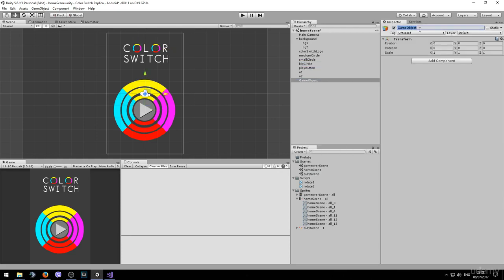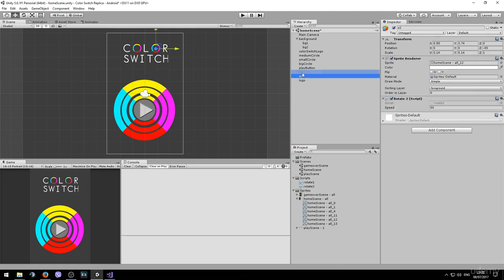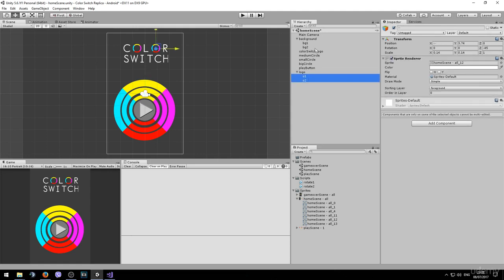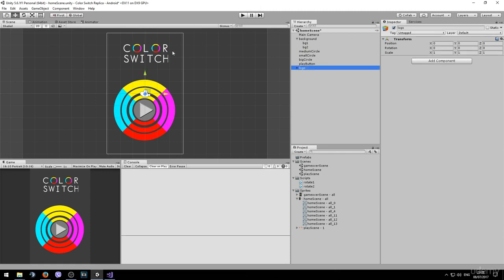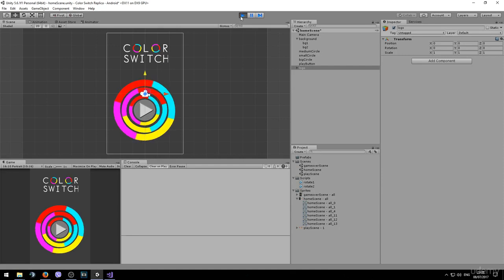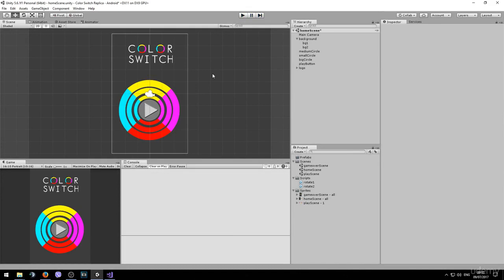Let's create an empty game object and name it logo. Make sure the positions are at 0, and inside we are going to put these two and also the color switch logo, so it doesn't take up our valuable space. Let's see how it looks now. Okay, this seems much better than before. Now that our project is tidy and organized, we can move on.